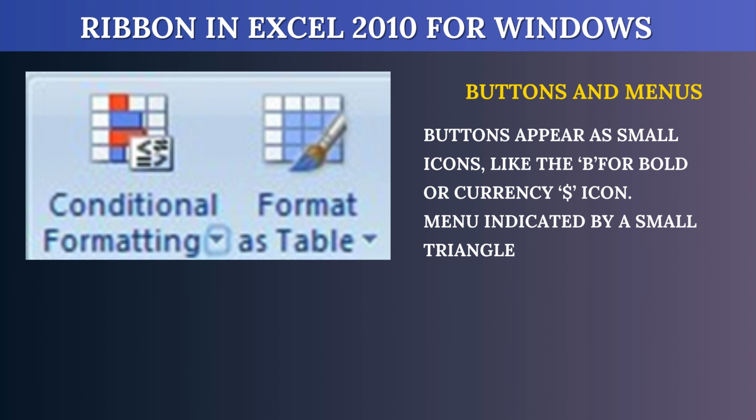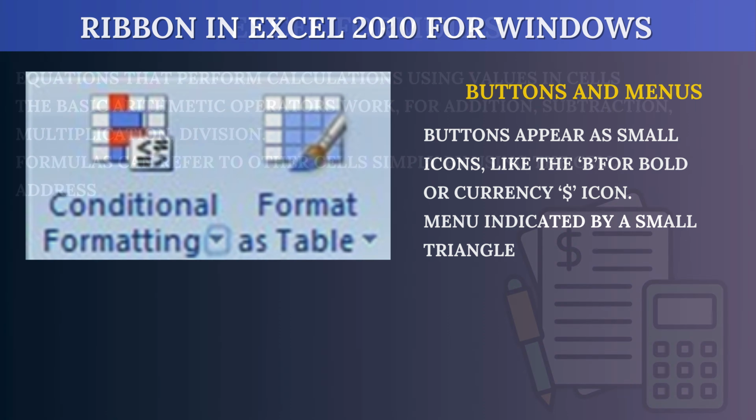Clicking this triangle opens a menu or dialog launcher where we can see more options or advanced settings for that particular command. The ribbon is designed to keep common tasks easily accessible, while still providing access to more advanced functionality through these menu dialogs when needed. Overall, the tabs, groups, buttons, and menus allow us to visually locate and access an extensive array of Excel's features and formatting options in a more intuitive way compared to the old menu system.